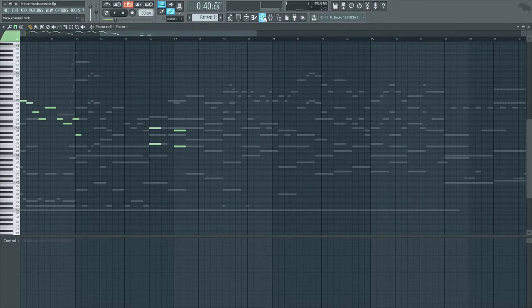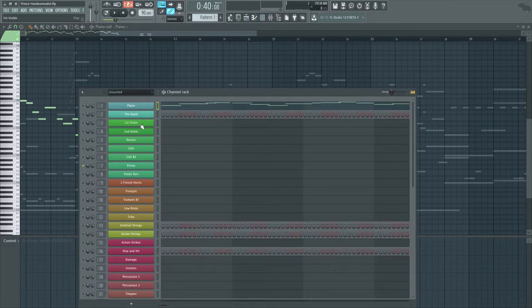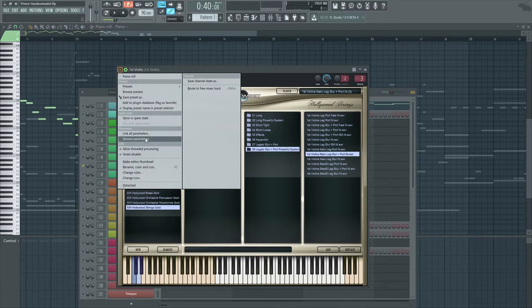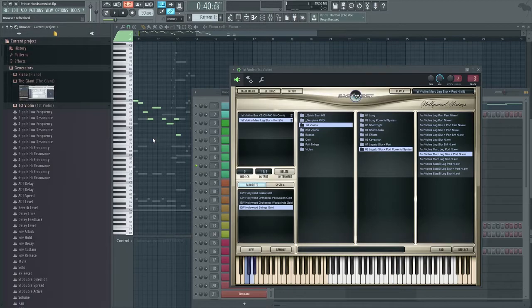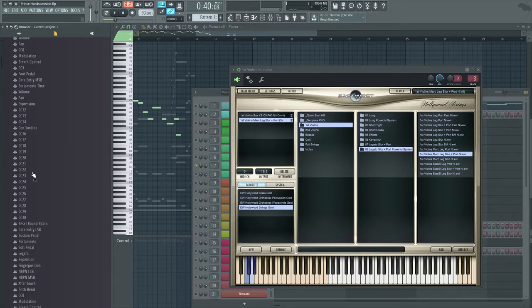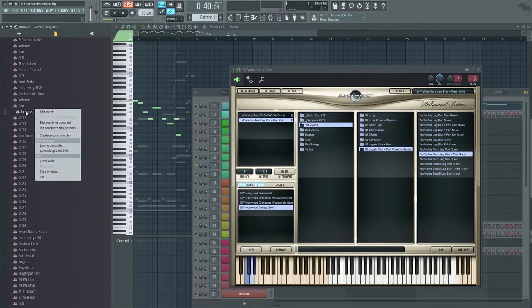Now, how do you actually automate this? Well, you just go into your plugin, and you're going to want to take a look at your automation features. Now, your plugin will probably look different, and if you're not using FL Studio, it will look very different. But essentially, the idea is you're going to find the knob that you can automate, and in this case, in FL Studio, I just go to Browse Parameters, look down here for one called Expression. And here I can then right-click and select Edit Events in Piano Roll.